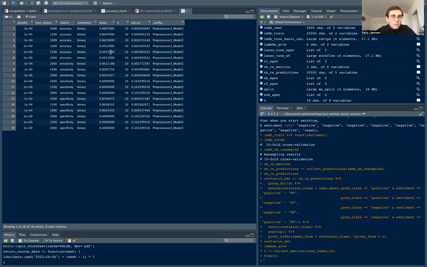Yeah, and what we see here is that there are really huge differences between the different hyperparameters. So the smallest penalty and with the most maximum tokens performed really, really well. So we had an accuracy of 0.86, which is a huge improvement over our naive base. And then here, we see that even with only 1,000 tokens, it still performs quite well.